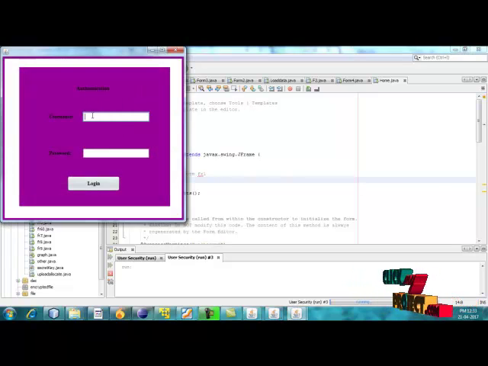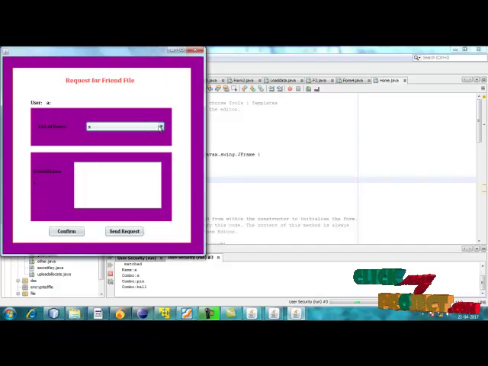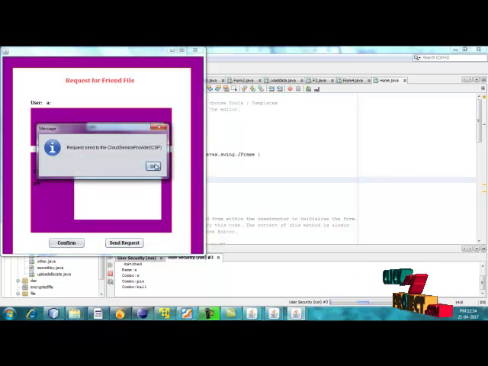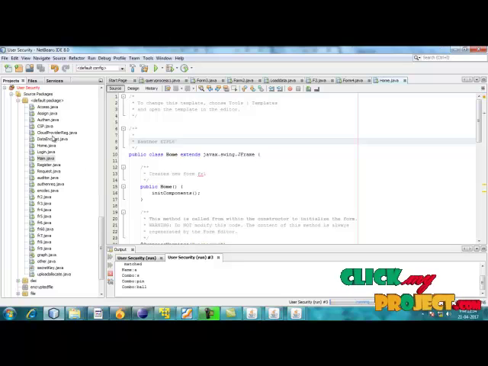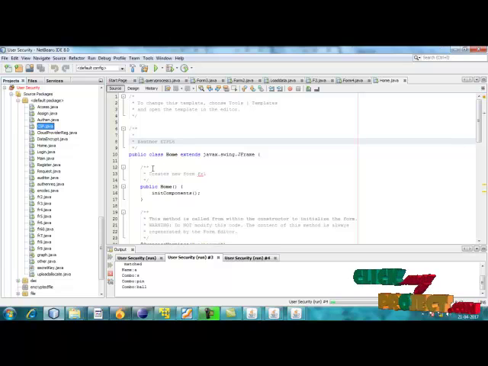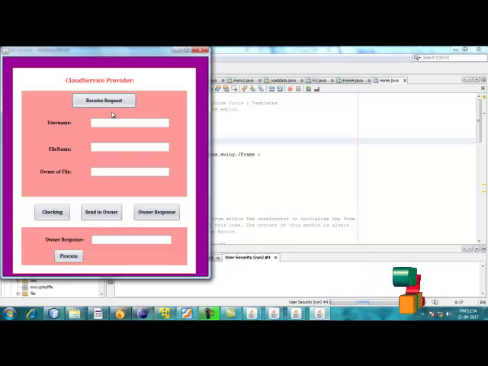Go for request. This is the authentication login, and it is a valid user. Choose the particular file, confirm, and send the request. The request is sent to the cloud service provider. Go to the cloud service provider and run the CSP forms. Here the data is successfully stored on the cloud server. Now the data user or downloader downloads the file. The user sends the request, the cloud receives the request and sends it to the data owner, and the owner responds.